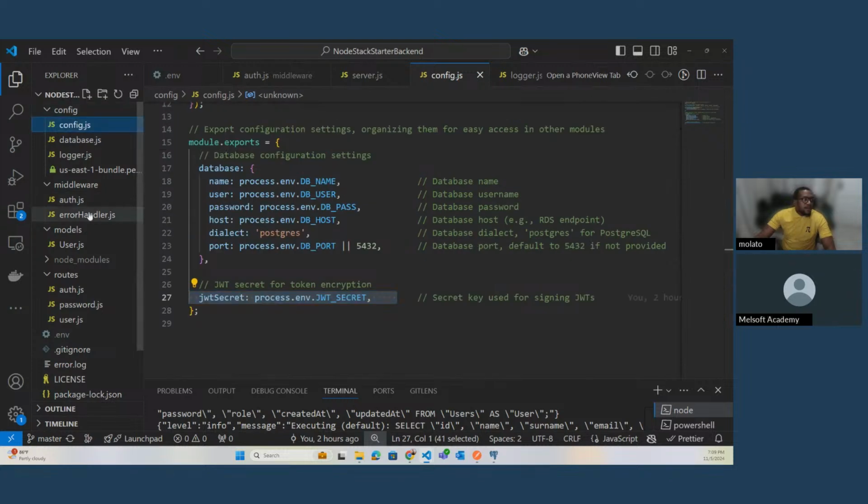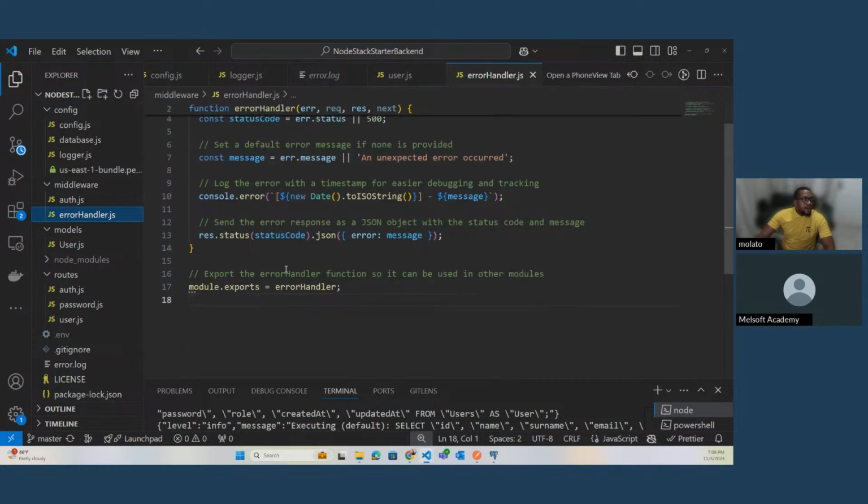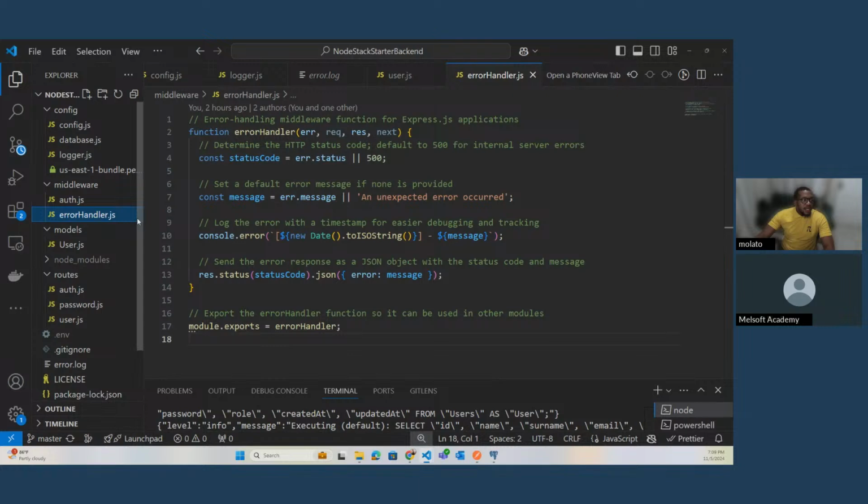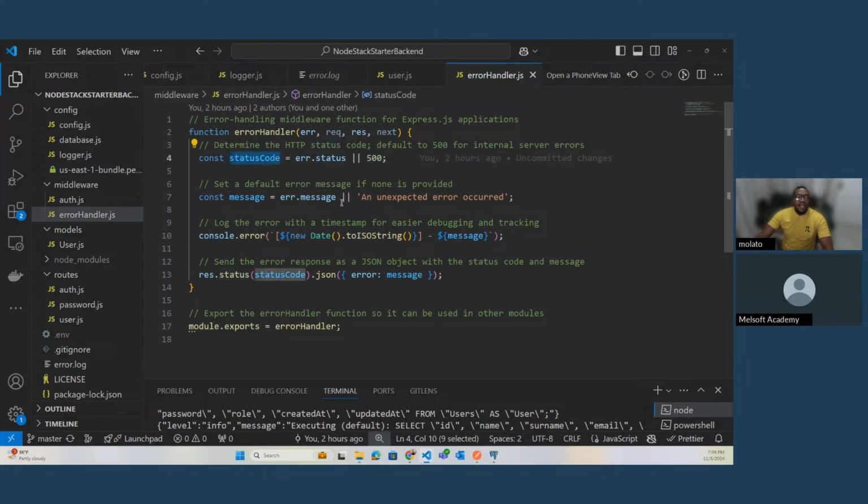And then from there, this is where the error handling will come in, right? On the middleware, if there's an error and I need to pass the error to the front end, this is where the error handling comes in. So basically here, I've got an error handler. It will determine the HTTP status code. Default is 500. If the status code is something else, it's going to set that as the status code. And if the message is not known, it's just a generic message that says an unexpected error occurred.